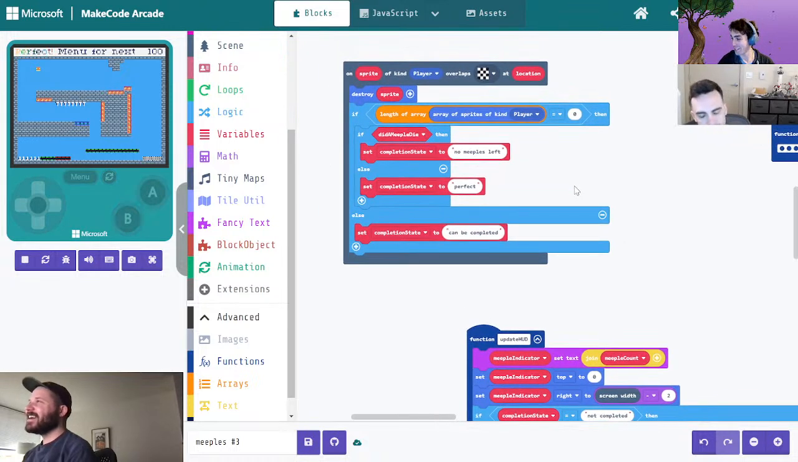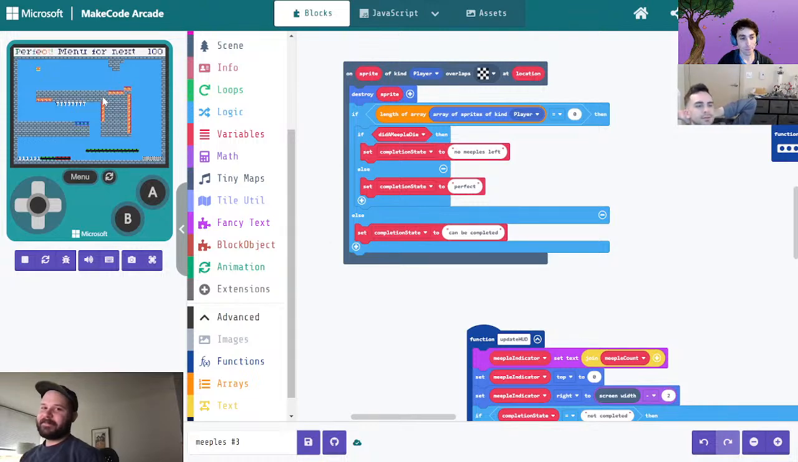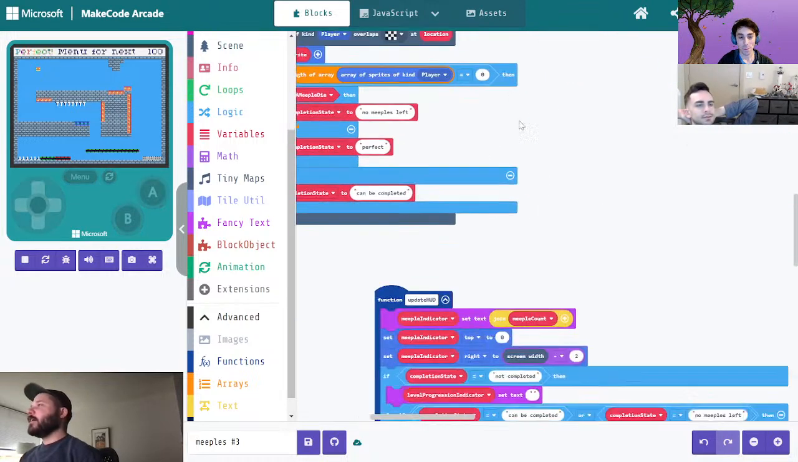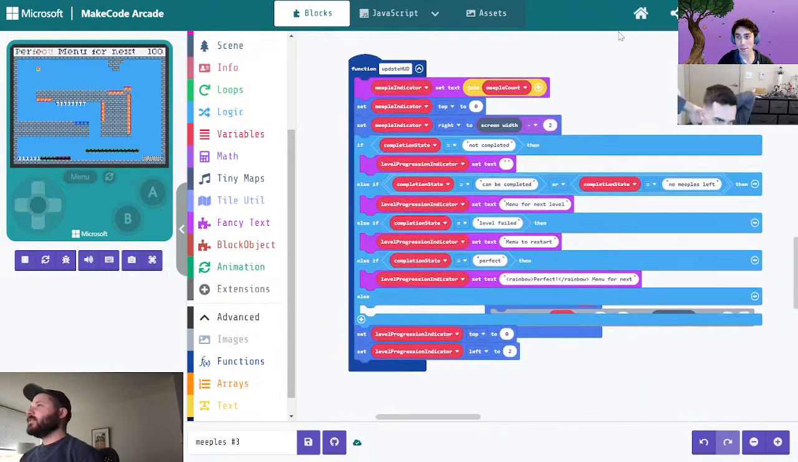Oof. So maybe we'll do that. Right now, the only way they can die is spikes or being abandoned. But yeah. Okay.